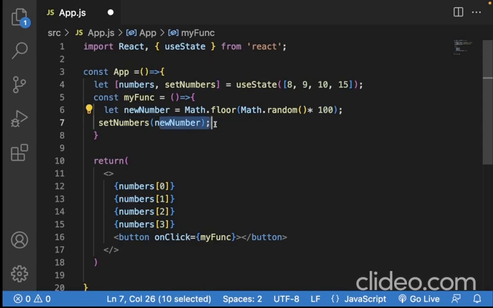So let's assume new number is 80. Then numbers become 80. How then do you now say index 0? You know it's an array. You expect it to be an array, but this has changed the data type to number. So you still want to get whatever might be there initially. So you are creating an array. You now say spread numbers there.